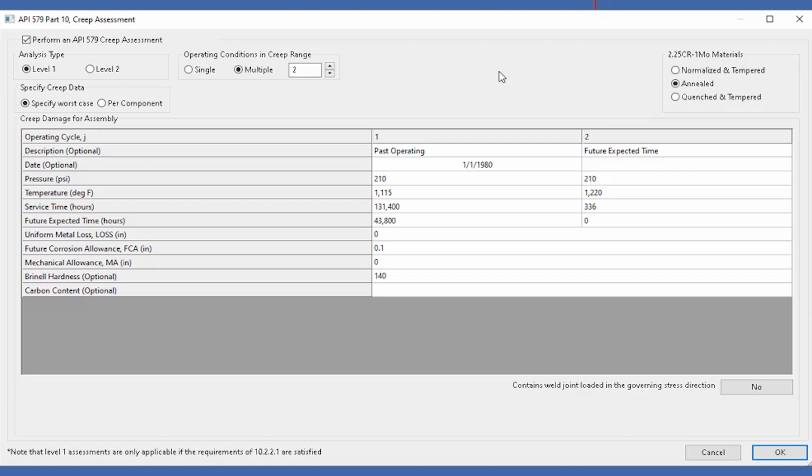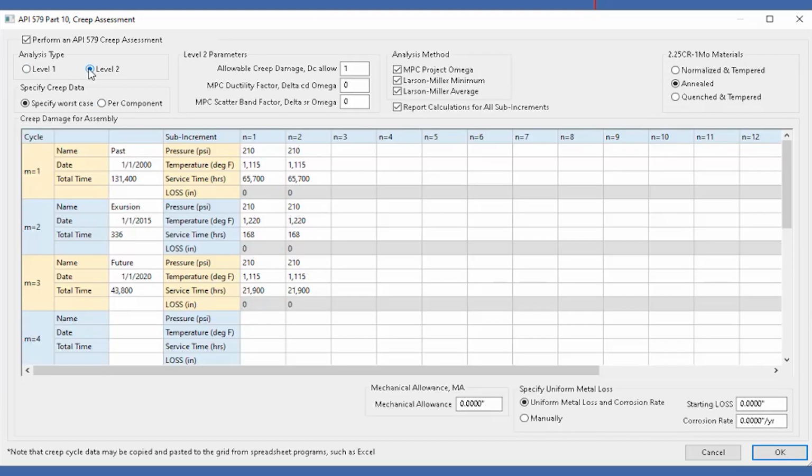But for build 8010, we added in the level 2 assessment for the creep. So within the dialog now, you have a choice of a level 1 or a level 2. And when the level 2 becomes active, you can see now you have cycle counts as well as sub increments to input your data for the creep assessment.